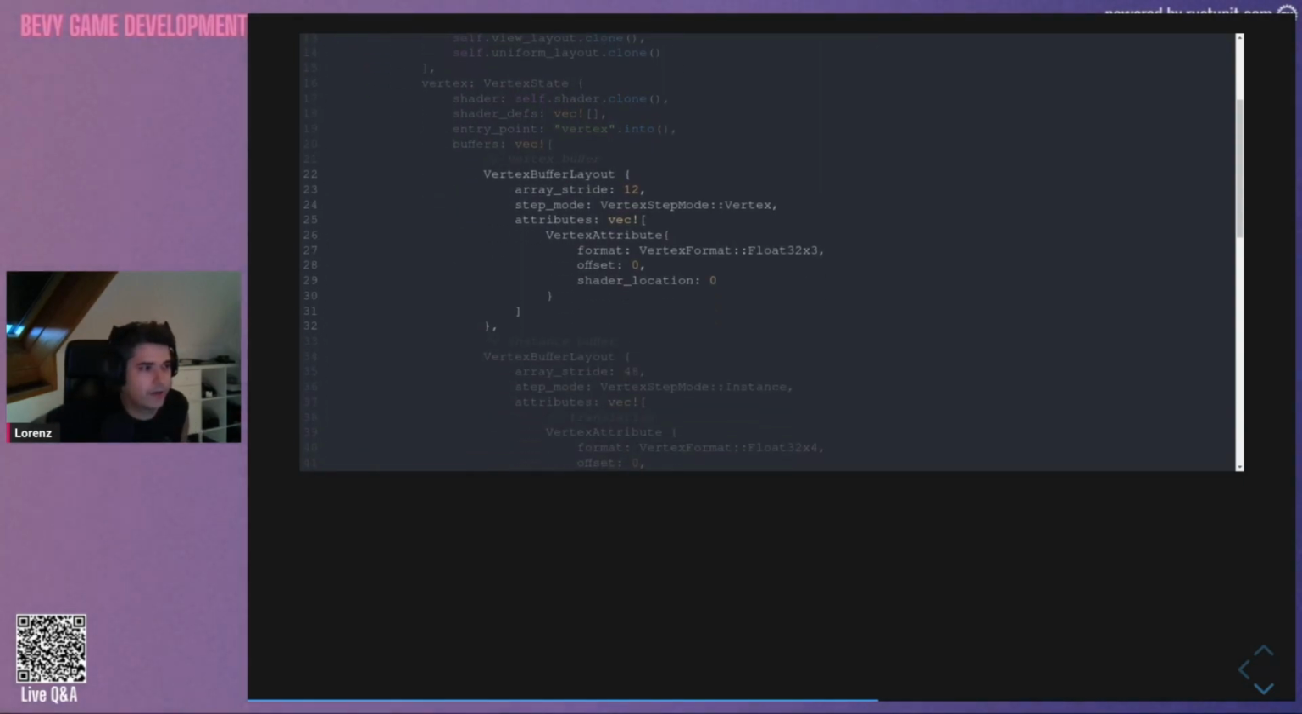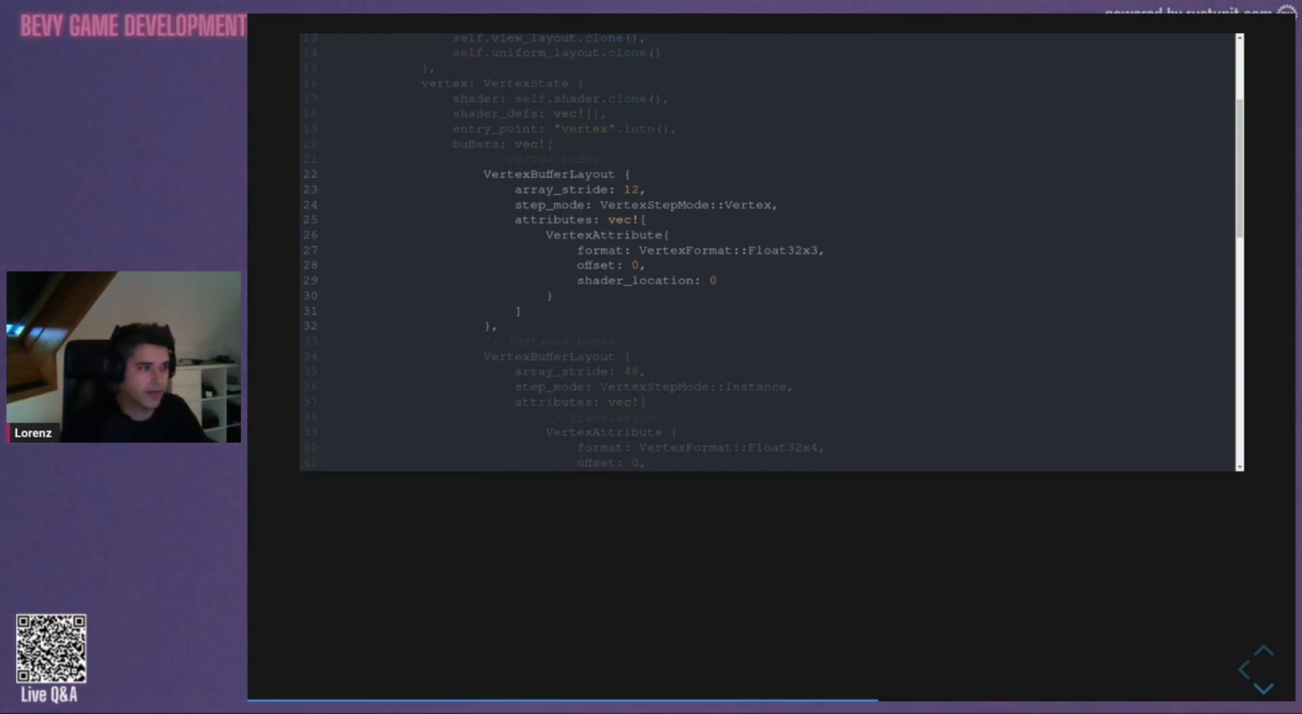So now we are going to define the actual input data for our vertex state. And the very first one we are going to bind in the first slot is the information about the position of each of these vertex or vertices.